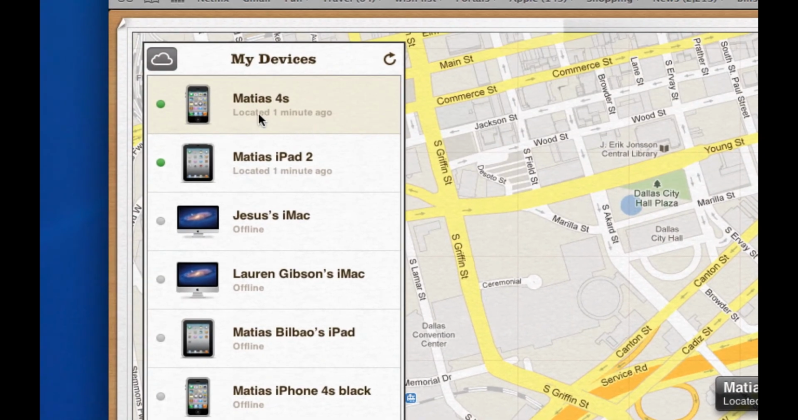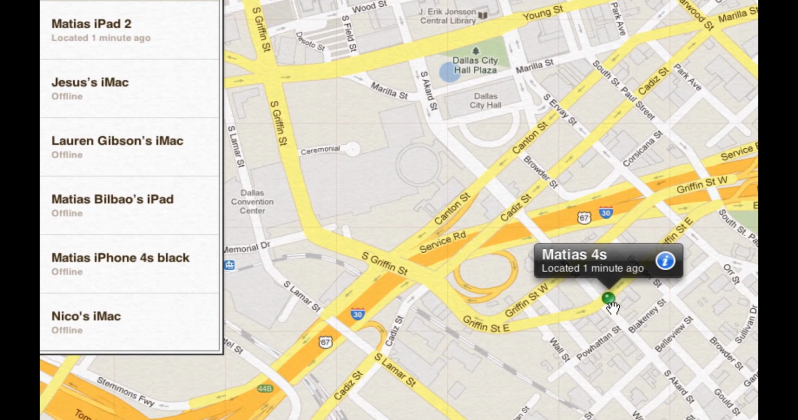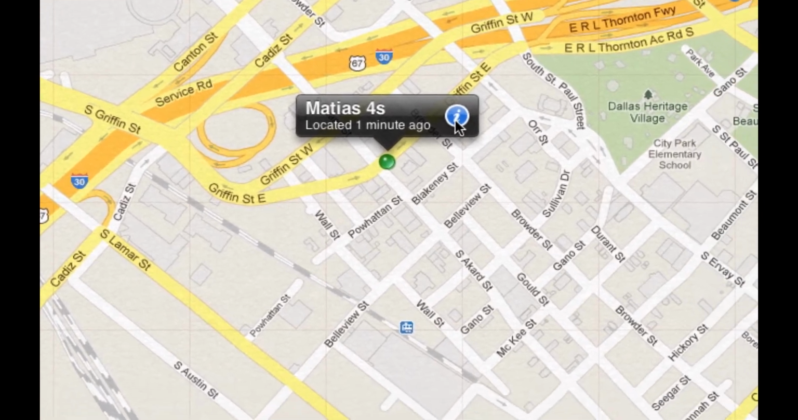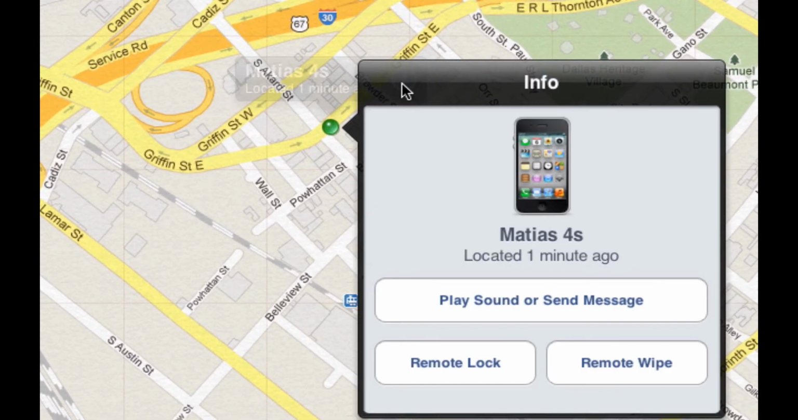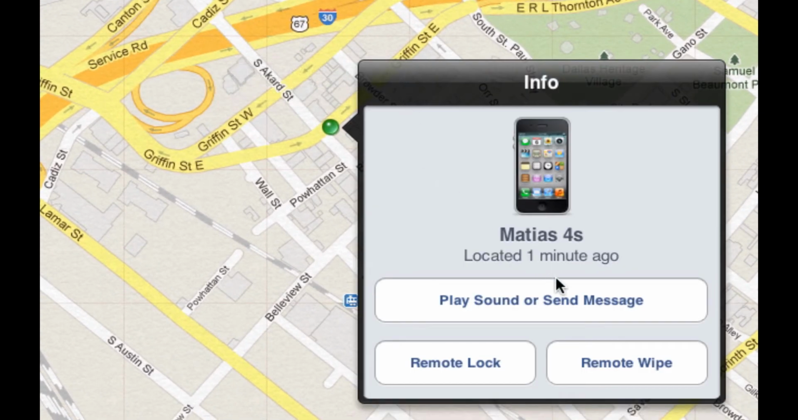If I select any of the devices that have been located, such as my iPhone 4S, it tells me where it's located and how long ago it was last located, in this case 1 minute ago. If I click on the info circle next to it, I'm able to play a sound or send a message to that device. So let's say somebody has found it and I want to send them a message and a sound that says, hey, you have found my phone, I have a reward for you if you return it, etc.